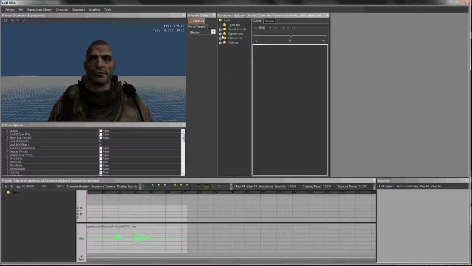So the next thing I got to do is come up here under the Expressions Explorer, and I'm going to highlight all three of these, expressions, phonemes, and visemes. And I'm going to drag and drop them under this root folder down here in the bottom left. So if I'm correct, what that does is give us the ability to add all three of those to our sequence. Yes, it gives you some rudimentary control of the character's facial muscles.